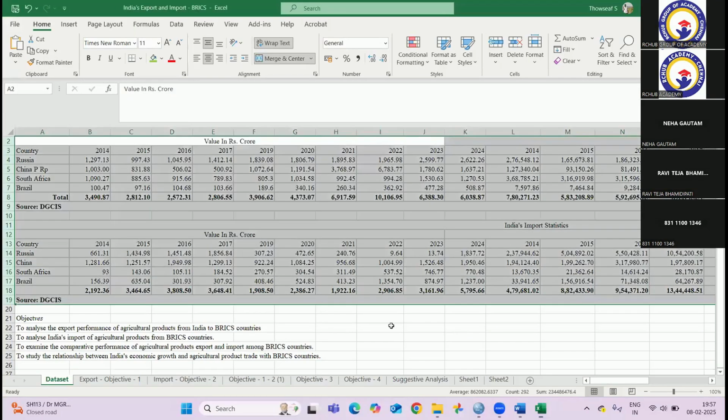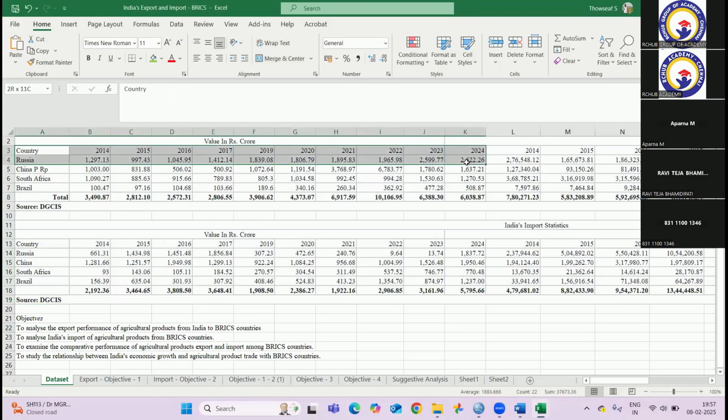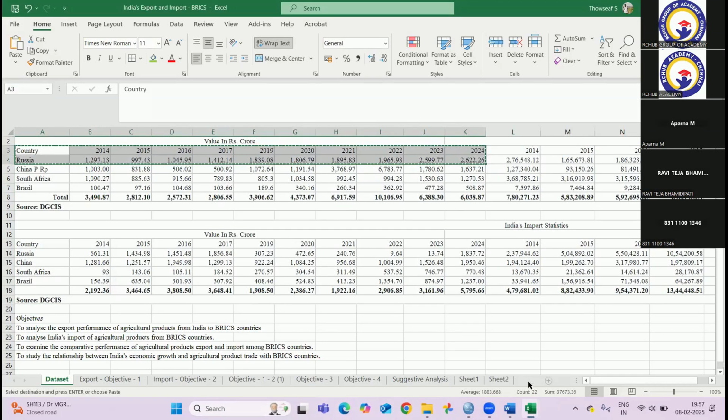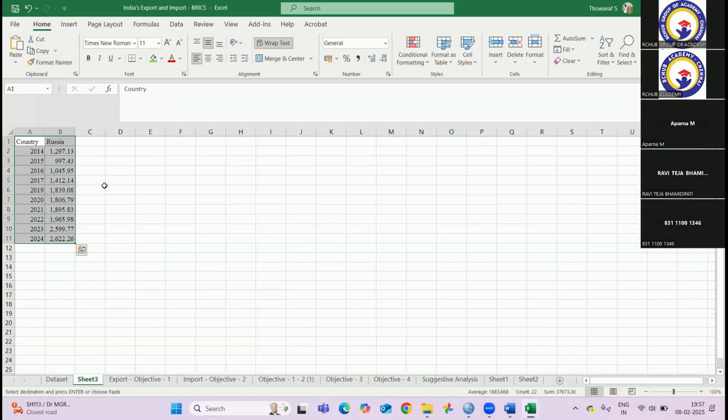Is my entire screen visible, ma? Yes, sir. Okay, ma. Let me copy paste this one particular data set. This is India's export to Russia.